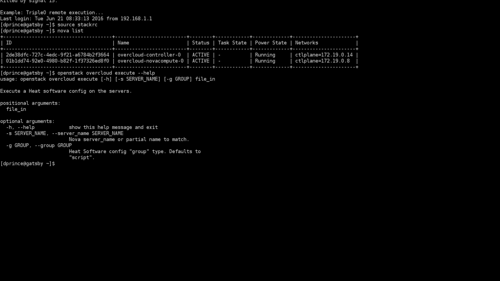So there's a new execute command. It's got a couple options, the server name and the group. The server name would be a fuzzy match for any server that you've got deployed, and the group corresponds to the Heat software deployment group type. So that would be script for shell scripts, could be Puppet, Chef, Ansible, and I believe Docker is also supported.